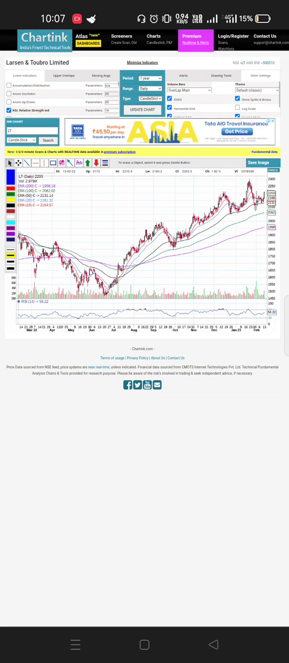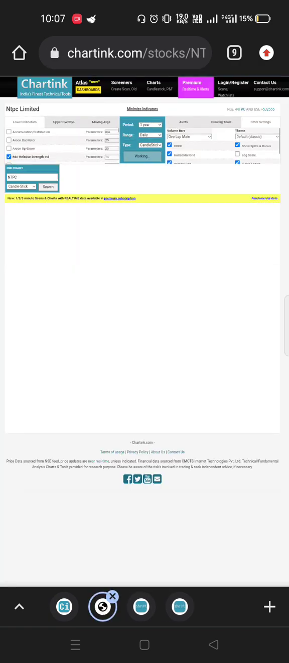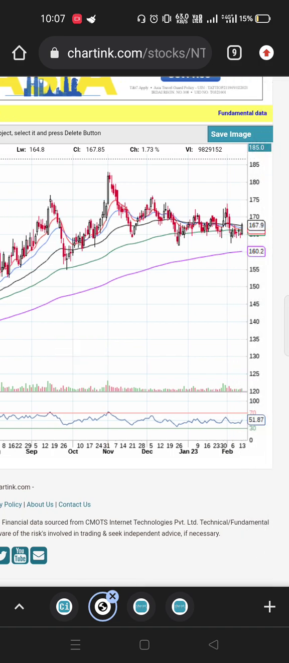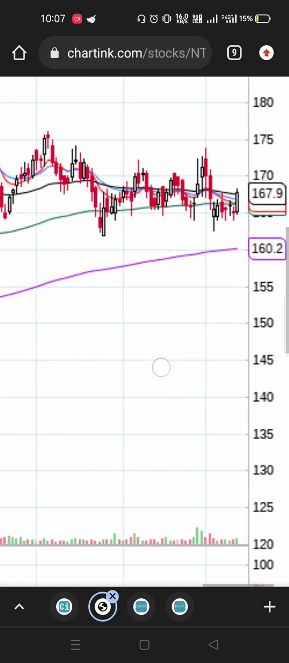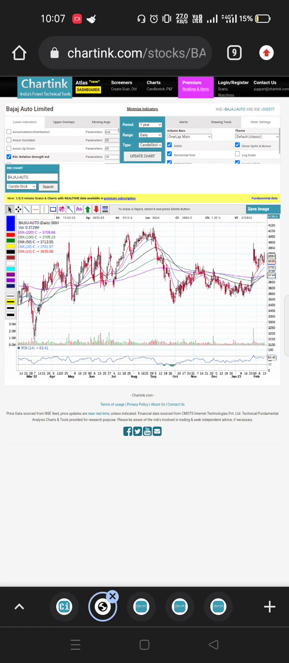Now I need to go for one more stock, NTPC. Can we go for the NTPC? So NTPC is not trending because it is lying between the moving averages. It's in a consolidation zone. So I will not go for the NTPC. I would like to go for Bajaj Auto. Can we go for Bajaj Auto?